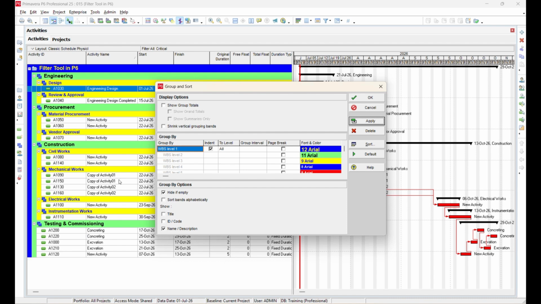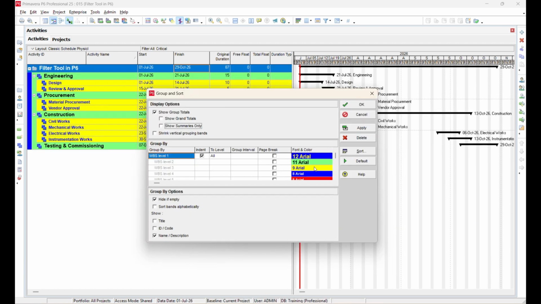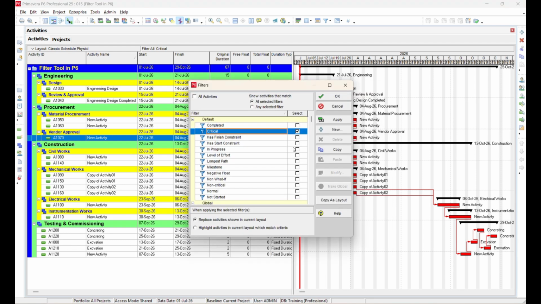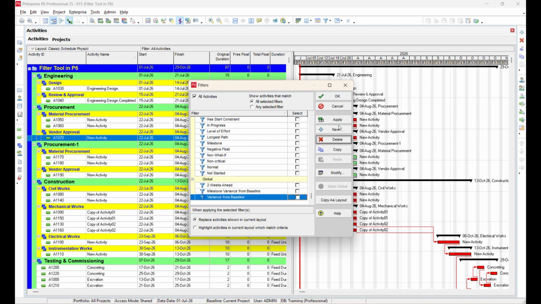You can also enable Show Summary in Display option. When this option is selected, Primavera displays summary information, making it easier to review high-level progress. Now let's understand AND/OR conditions. For that, let's create our own custom filter.